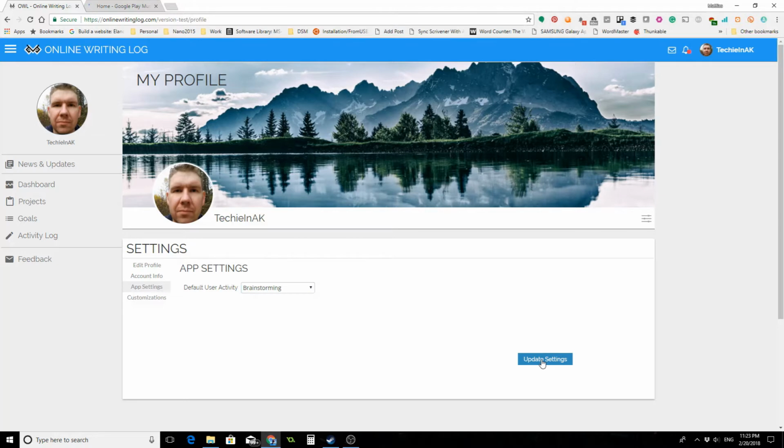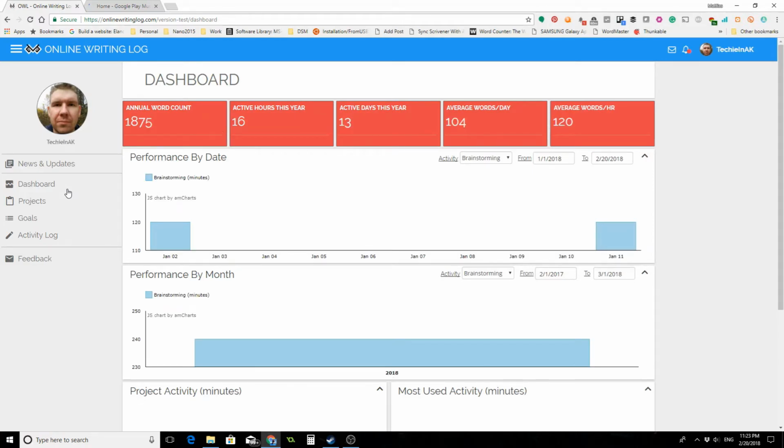So I'll change it like that, and then we'll go back to the dashboard. And what we'll find now is brainstorming is the default activity. This is a simple little thing I just wanted to add to make it easier for those of you that do other things than writing to see the data you want to see. And this is going to change on the activity log as well, so your default there will be whatever you pick in the settings.